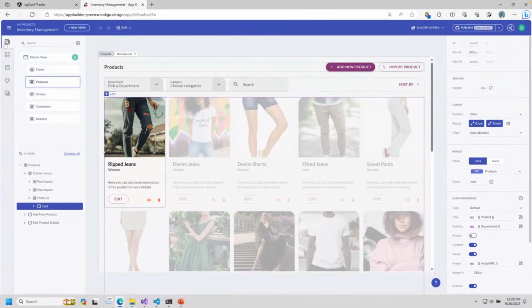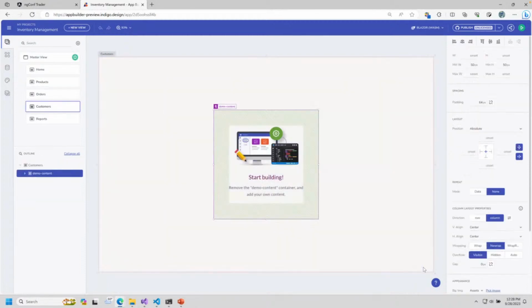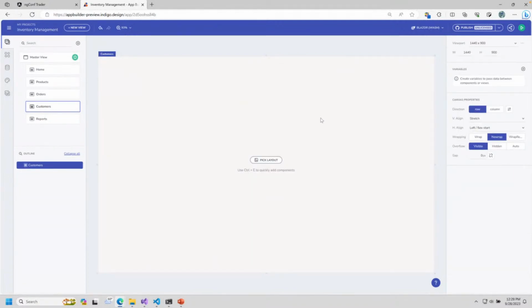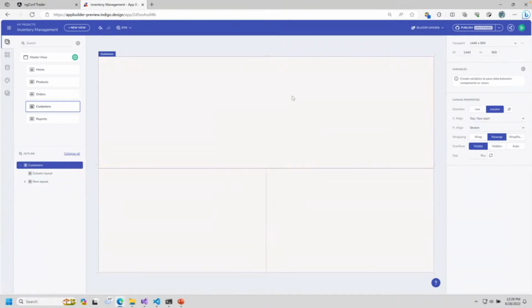So let's go ahead and see how easy it is to get something going here. I'm going to go to the customer screen, and I'm going to delete this placeholder. So let's right click and delete. What I want to do is add a 3-section layout where I can show different areas of the page interacting with each other. So I can go ahead and pick a layout. I'm going to select this one here, 2 rows, split bottom row. And I'm going to click done.